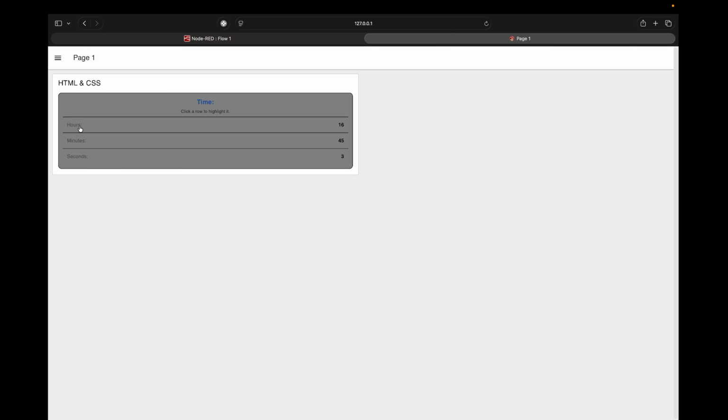So if I hover my mouse around any of these rows, I am able to click on it. So if I click on hours, we can see it is selected and the title, the selected one, showing that hours is selected. Similar for minutes and seconds. So it shows which one is selected.